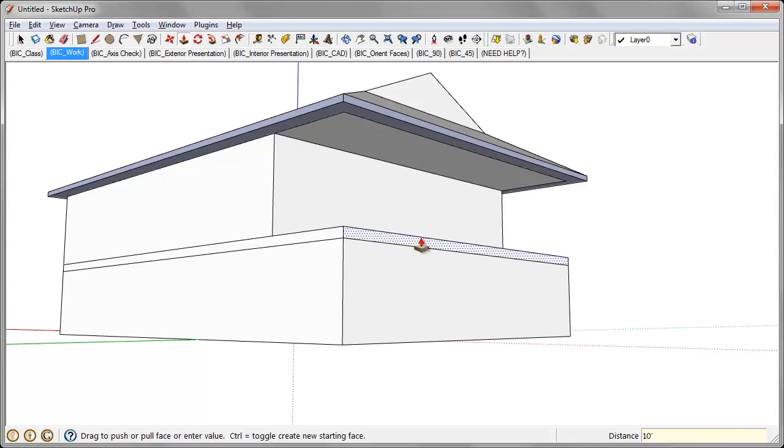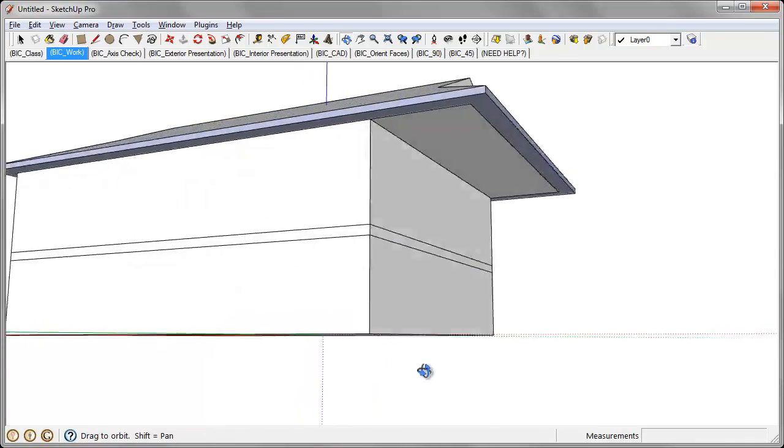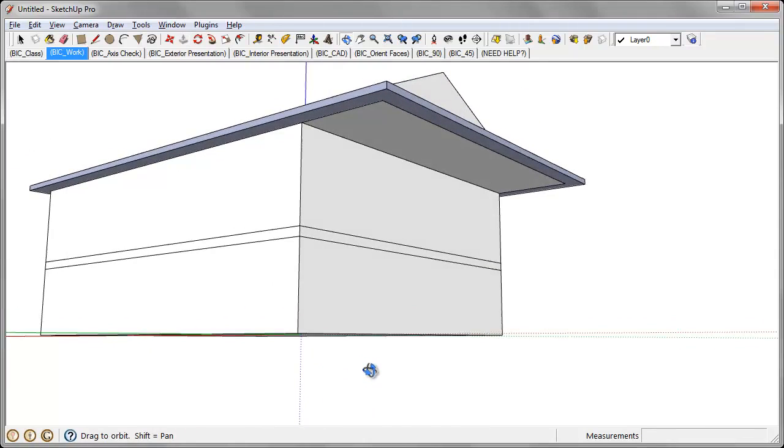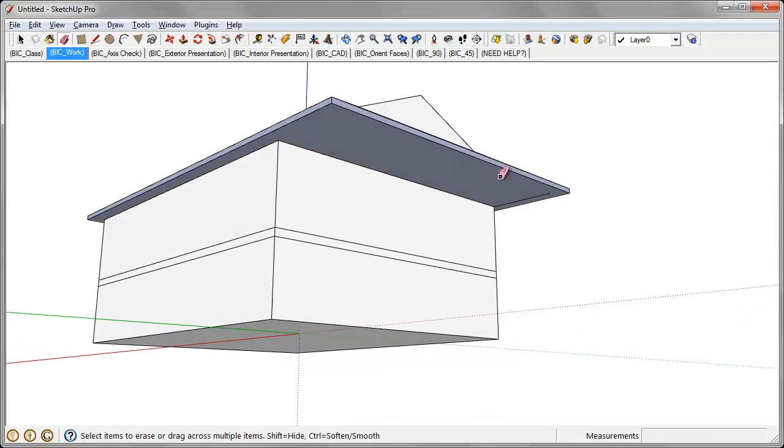Once more, I can double click and double click here. So now I've pushed all that back by 10 feet. Again, we have some extra geometry here. We can use our eraser tool to swipe some of that extra stuff out of there that we don't need to see.